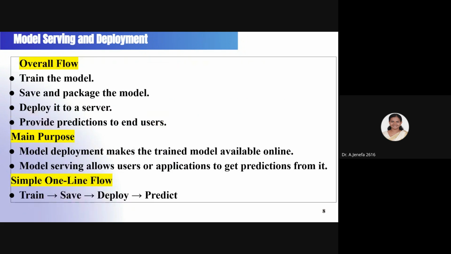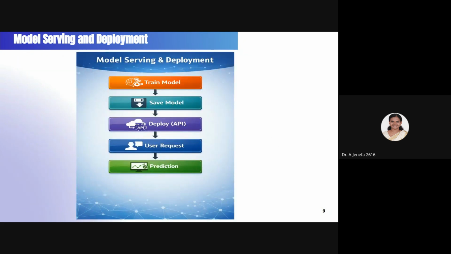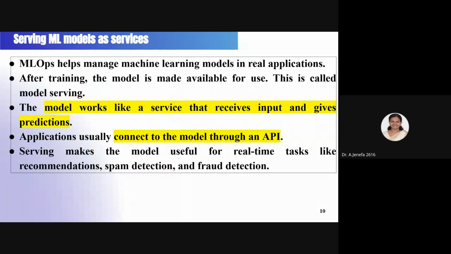Fine. So what is the overall flow for model serving and deployment? The first stage is training the model, saving and making the model as a package. Third step is deploying to the server, and fourth step is providing predictions to the user. So the flow for model serving is training, saving the model as package, then deploying, and finally prediction. Once it is deployed in a cloud server or a cloud platform, it is able to do the prediction for the user request. So this is about model serving and deployment. I have also given an example for model serving and deployment.